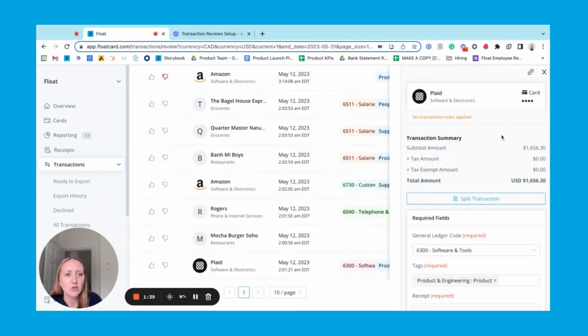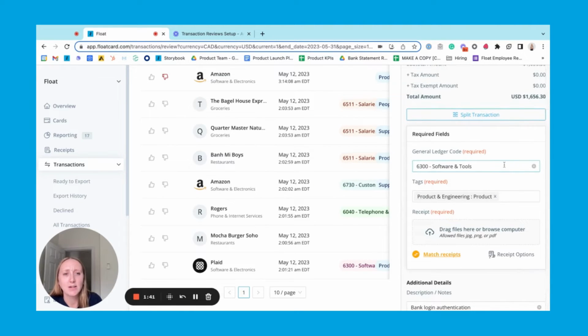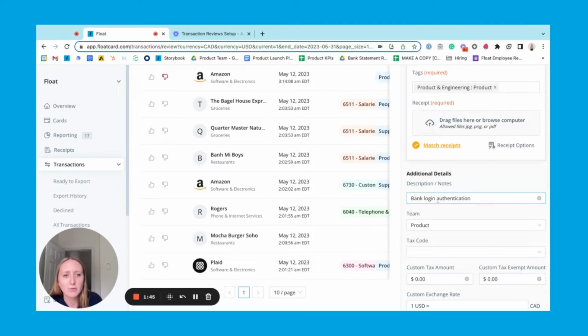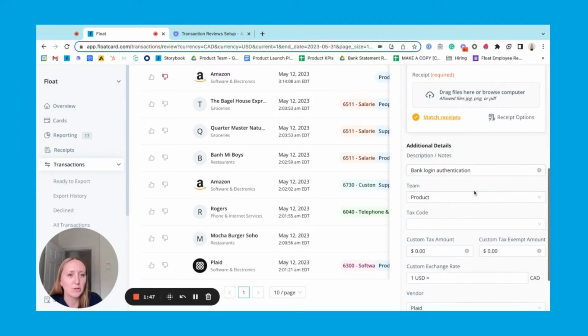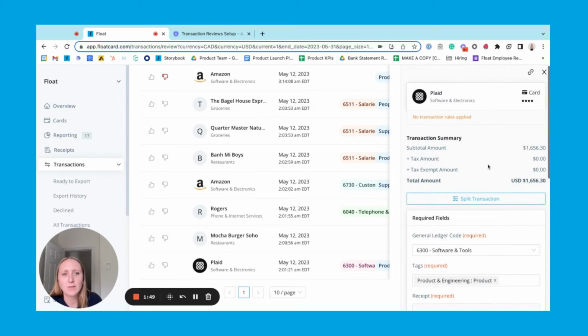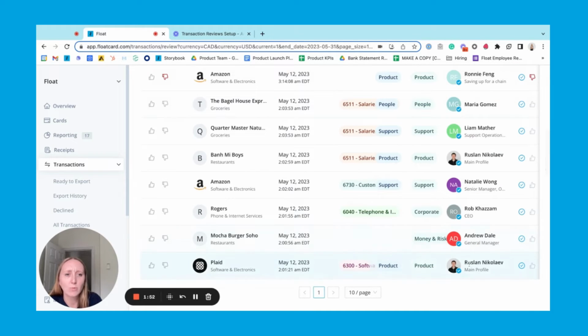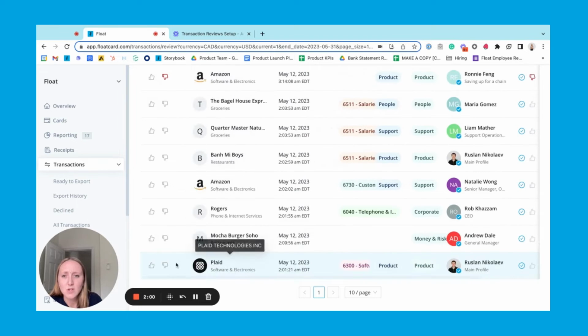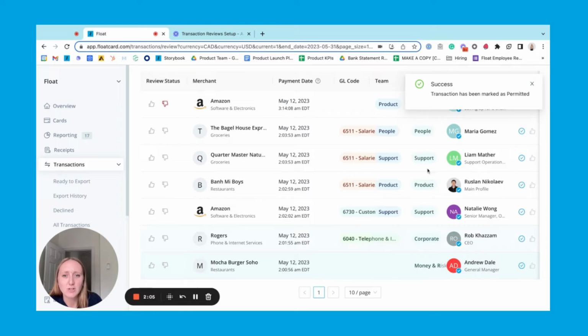In this instance, I'll choose Plaid here, and I can see the GL code that's been applied. It's the product team, a great description. Yep, totally makes sense to me what we're using this for. And I personally feel really comfortable with the fact that Ruslan spent at Plaid. This is a pretty standard expense that I see come through, and makes sense to me, the dollar amount as well. And so what I'll do is mark that as permitted by just clicking this thumbs up here, and you'll see there's a success message, and the transaction actually leaves the page. So there's no more action for me to take on it.